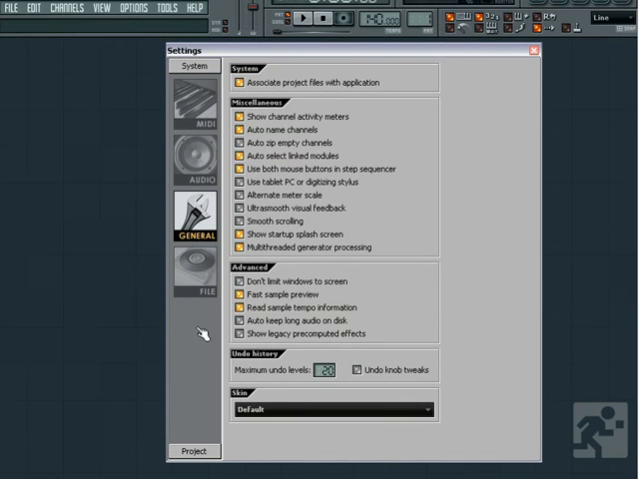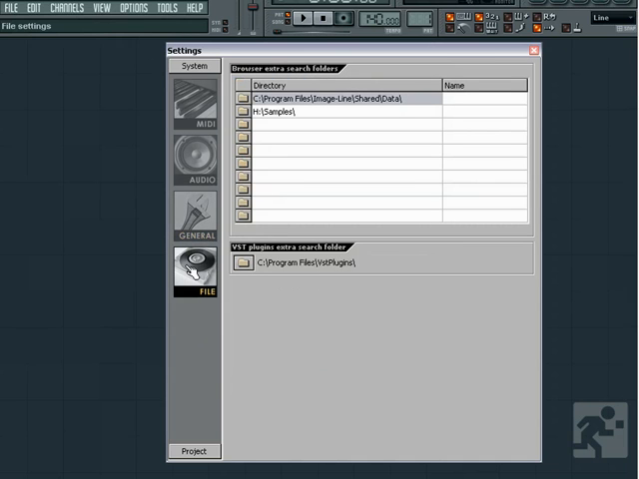Lastly, we have our file settings. In the first section, you can set extra directories for the program to search and catalog. You can add up to 10 directories. Once added, these directories will be shown and searchable in the file browser, which we'll take a look at in a bit. Below this, we have a place where we can specify an extra VST plugin directory. Plugins in the folder you select will be found the next time you do a folder scan, which again we'll discuss later.